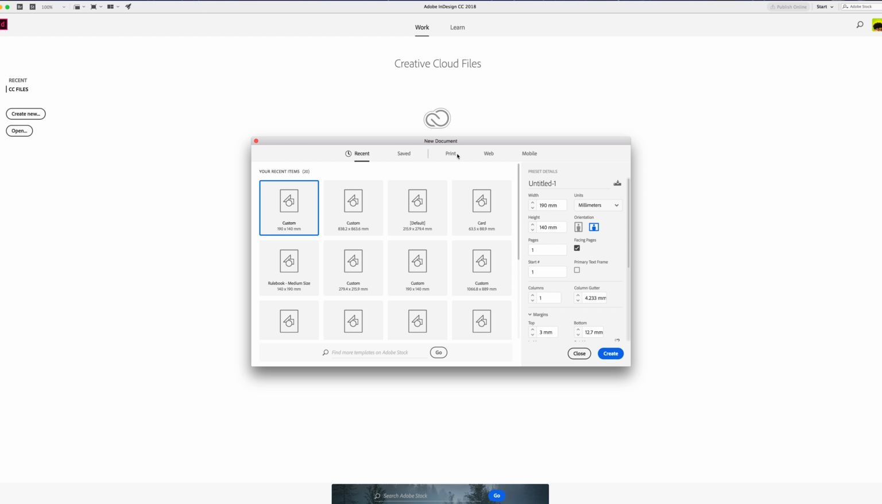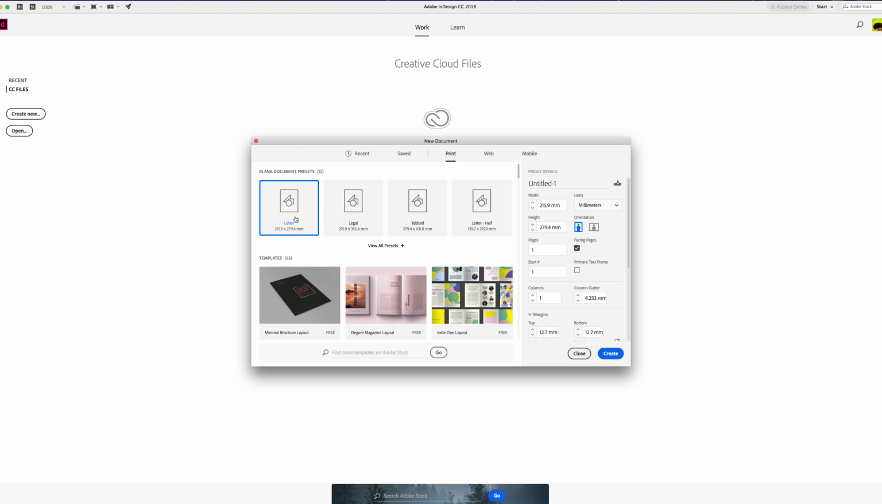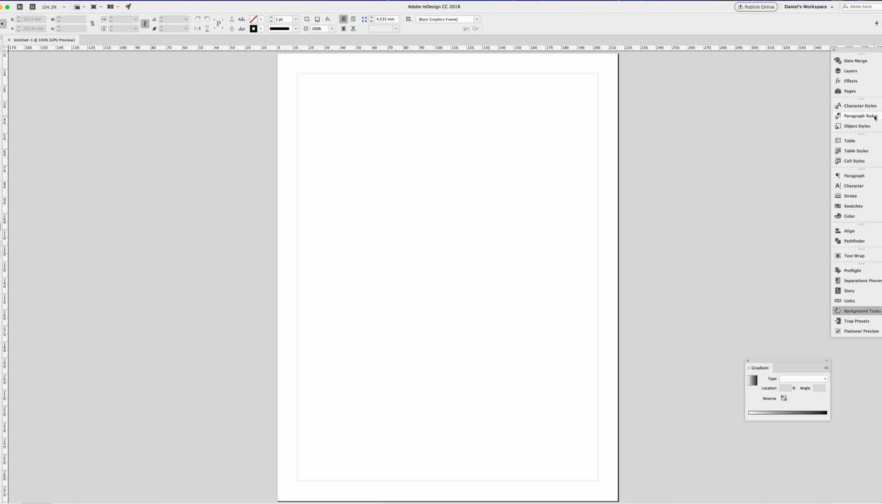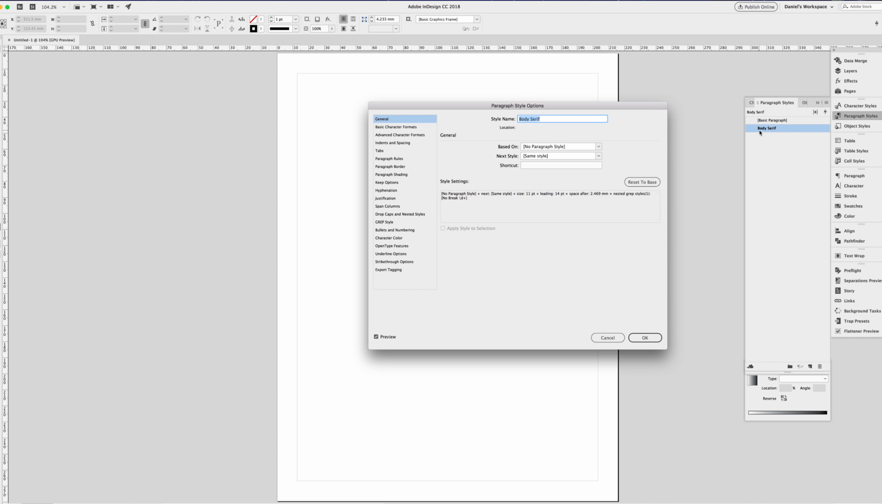I'm going to go to print and just pick a letter template. I want this to have facing pages. Cool, I'm not even labeling this for now. Let's just open this up and see what happens under the paragraph style panel. Look at that. This is a brand new, fresh document, and it already has my body serif paragraph style.